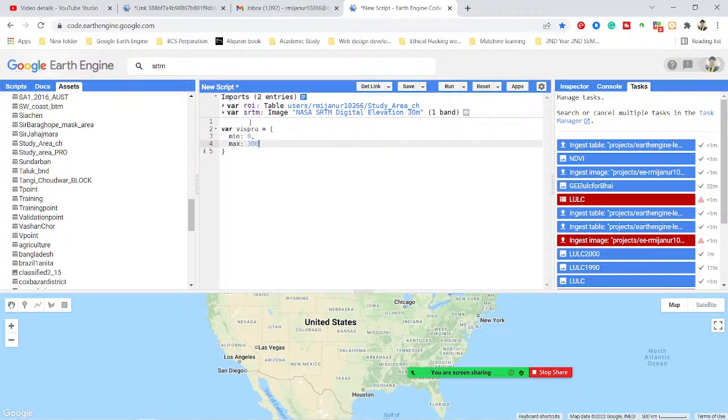I also want to simply use the color palette and make a list, and in this list I define which elevation is 0 meter. Which elevation is 0 meter or less than 0 meter will be shown as blue color. I simply use blue, then up to here it will show the yellow color, I simply use yellow, and then up to the red color. So I define my visualization parameter.